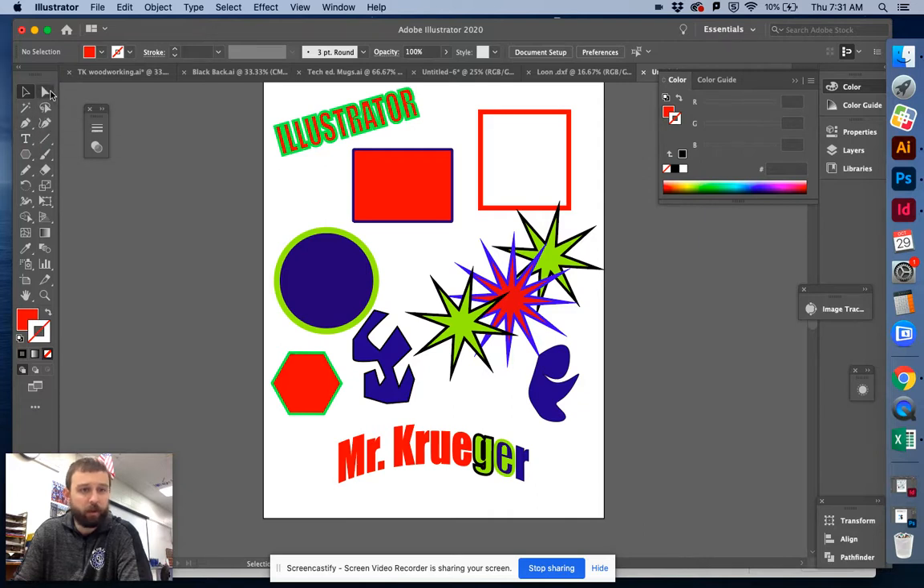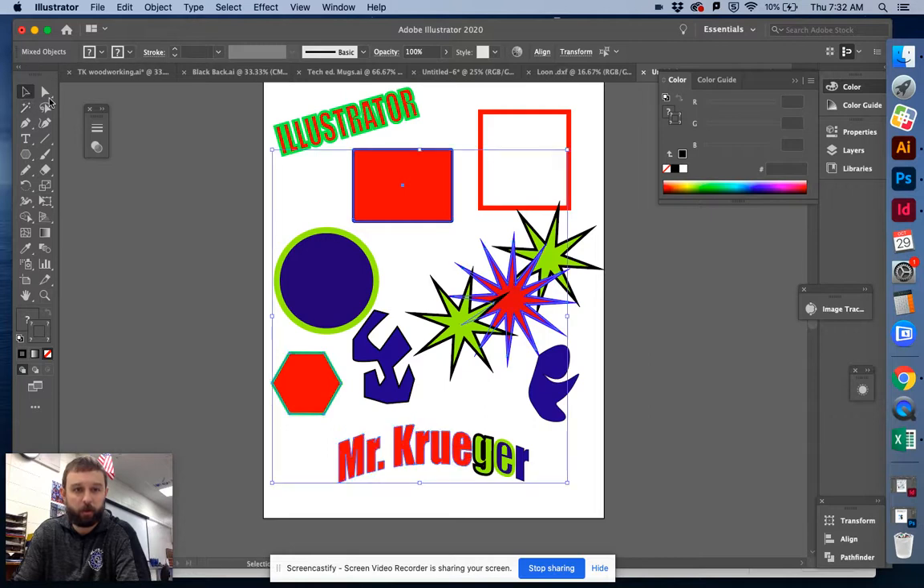There's a lot of other things on here. The magic wand tool, if you click on something, everything that is that color will select. So if you were looking to change one color you had on an entire poster to a different color, you could use the magic wand and click on it, and then everything would select, and then you can change it all at once.